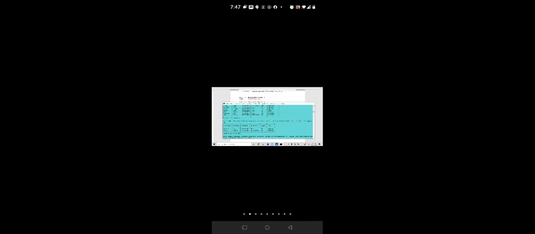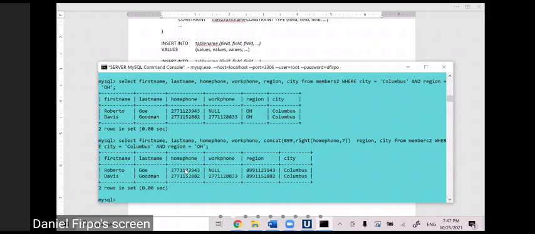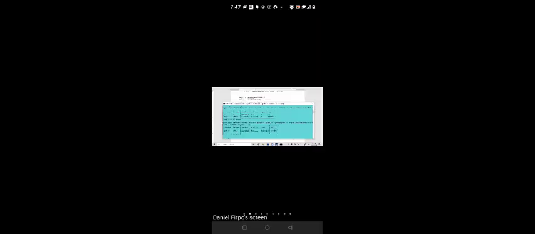So I'm going to concatenate the new area code with the 7 digits from the right of the previous home phone number. So we go from 277.112.3943 to 899.112.3943. That's how we update the phone number: the concatenation of the new area code and the remaining 7 digits of the old phone number.